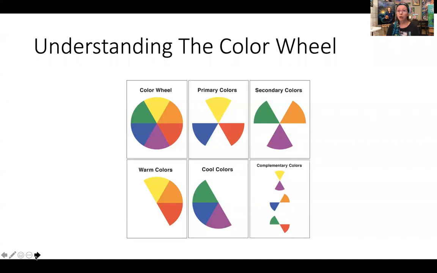So, understanding the color wheel. You probably have seen the color wheel, which is this first one here. And in the wheel, you're going to see the primary colors. And what are primary colors? Those are colors that cannot be made by mixing any other colors. The secondary colors are the colors that are mixed by using the primary. So you have here yellow and blue, it's going to mix into green. Yellow and red into orange, red and blue into violet.